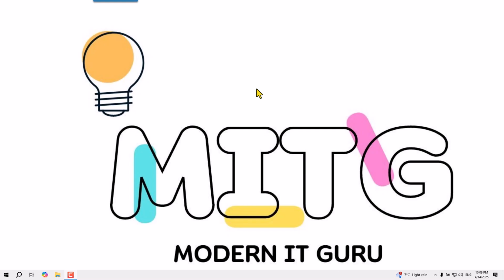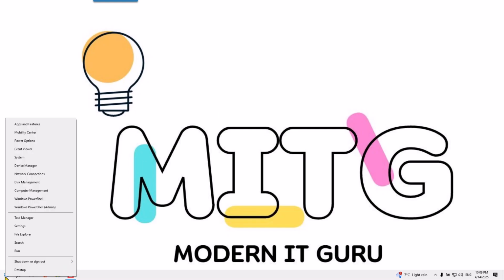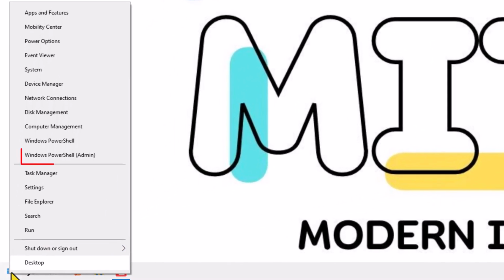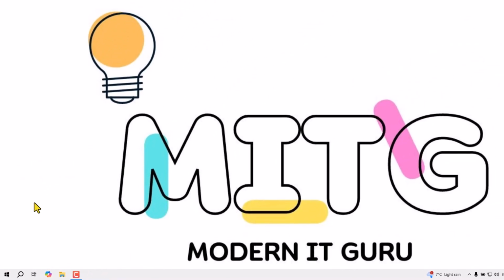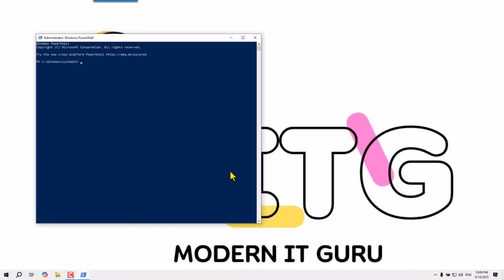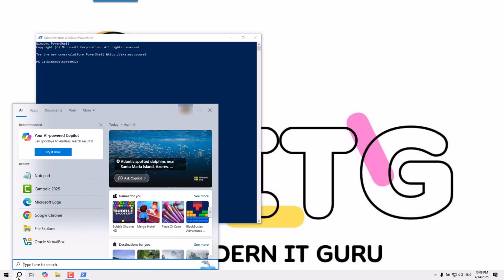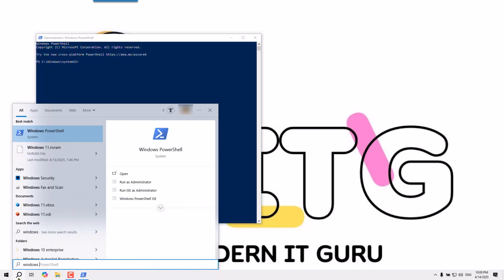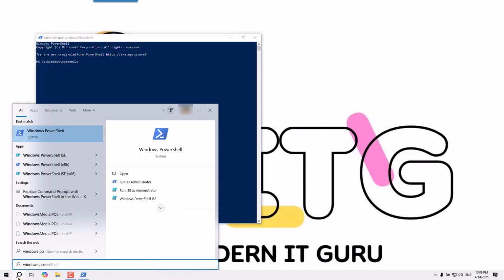So on the device, open an elevated Windows PowerShell prompt. To do this, right-click on the Windows icon and select Windows PowerShell (Admin). Alternatively, click on the search icon, type Windows PowerShell, and select Run as Administrator. This will open Windows PowerShell as Administrator.